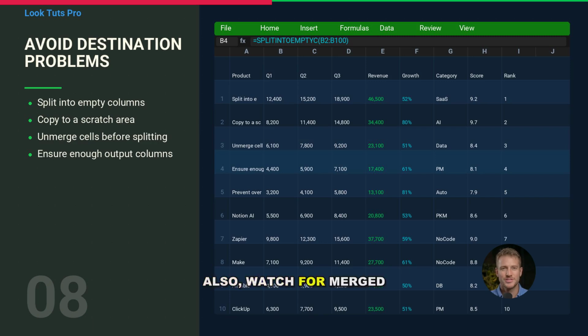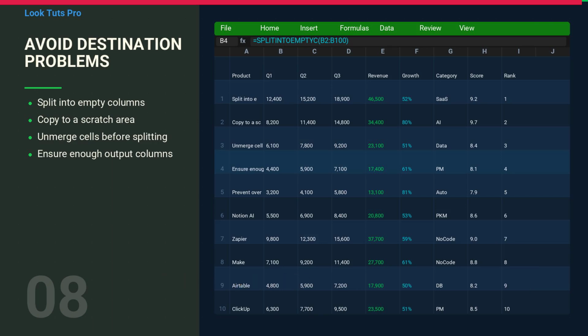Also, watch for merged cells. If your data sits in a range with merged cells, splitting can behave unpredictably or be blocked. Unmerge first, then fill blanks if needed, then split. And if your data set is in an Excel table, that's usually fine, but make sure you have enough empty columns in the table for the output. The goal is to give the split room to land, so you can evaluate the results without destroying nearby data.